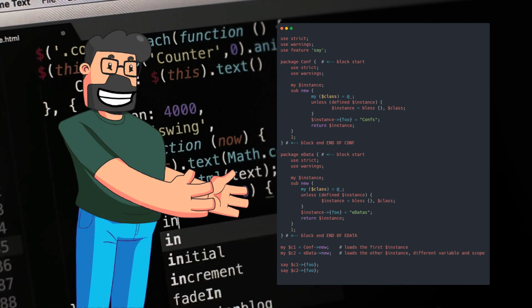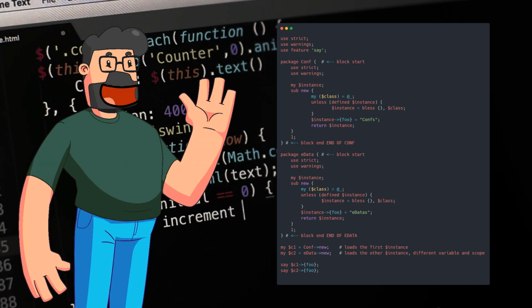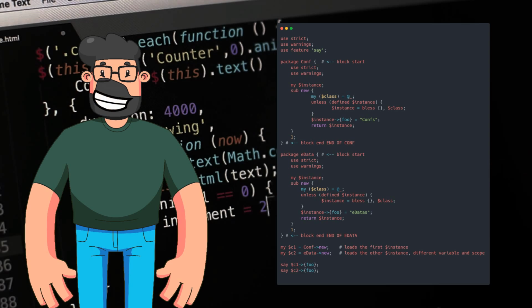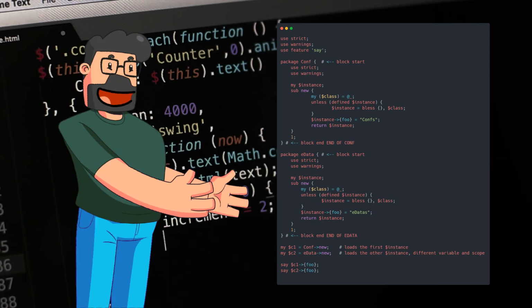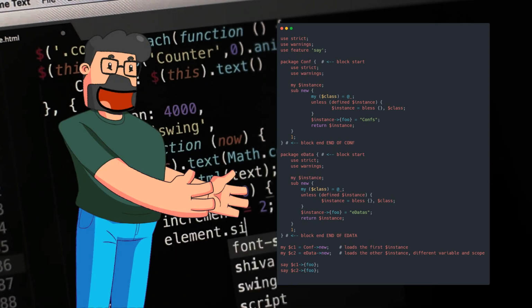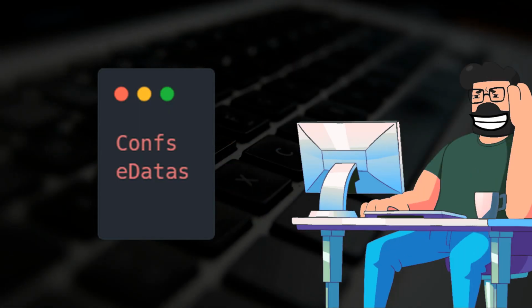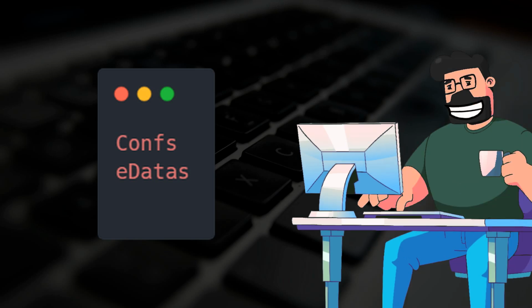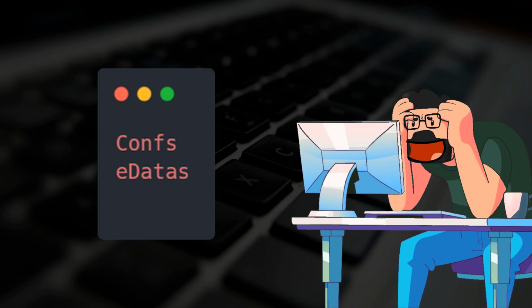One way to work around this is to use package blocks, where you can encapsulate the variables within a block, creating separate scopes for each package. This way, you can have variables with the same name in different packages without conflict. In the provided Perl script, we demonstrate this concept by defining the conf and edata packages within separate blocks. Each package has its own $instance variable, encapsulated within the block scope.